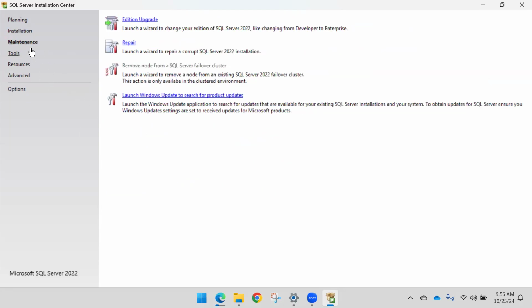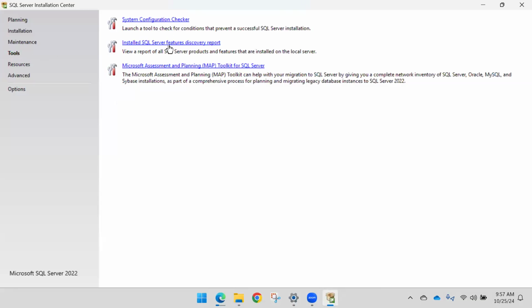installation, let's go and select the maintenance. So what do you want to do here? If you want to update, you can select this. If you want to repair the SQL Server installation, you can repair. And there may be an installation.